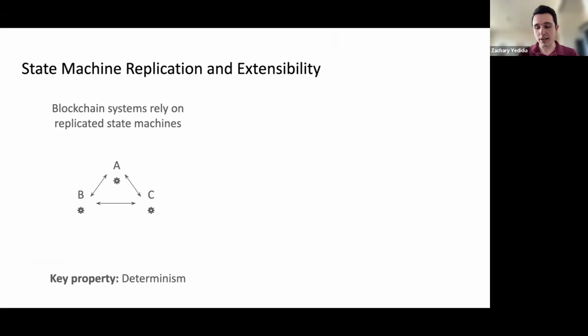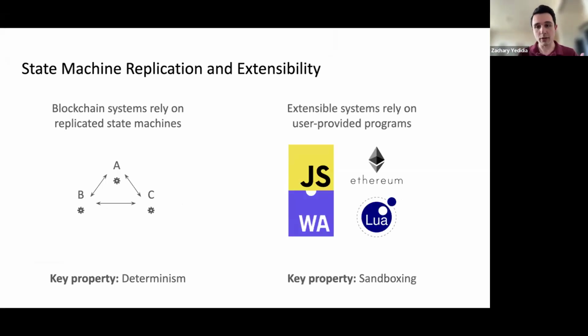Now, on the other hand, in the design of powerful computing systems, we like to have extensibility, and we see this in a lot of different forms of systems. In your web browser, you have extensibility in the form of JavaScript. Maybe in games, there are extensible systems provided with Lua, and then on blockchains, we have smart contracts, where there's an extensible language to modify how the system works.